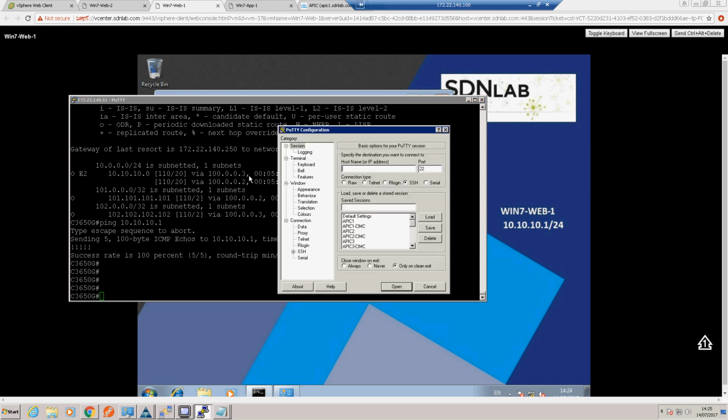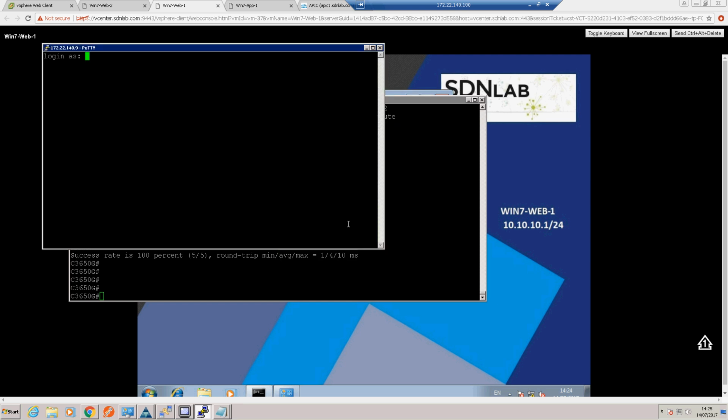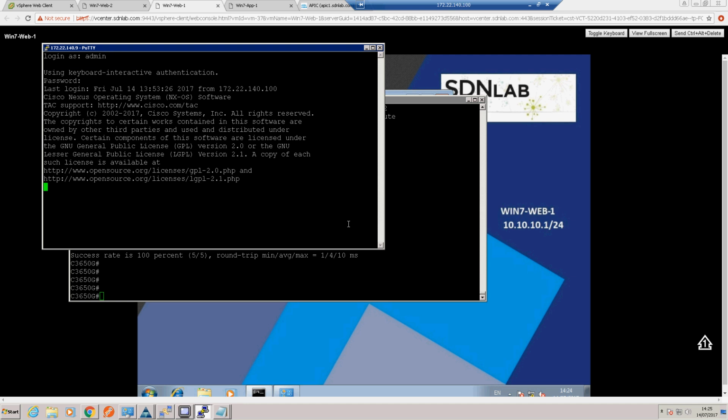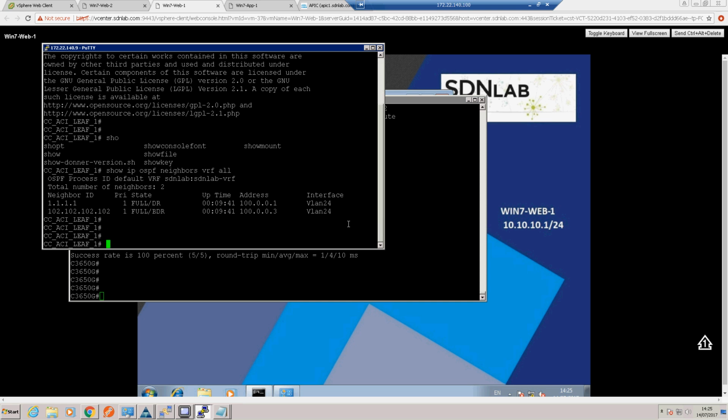So we can go into our leaf switch and have a look at our OSPF neighbors from the ACI point of view. I'm going to show ip ospf neighbors vrf all. We should see a couple of neighbors there. Yep, so we see our external neighbor and our peer leaf switch as a neighbor. It's all fine. And then we should also see our route table.